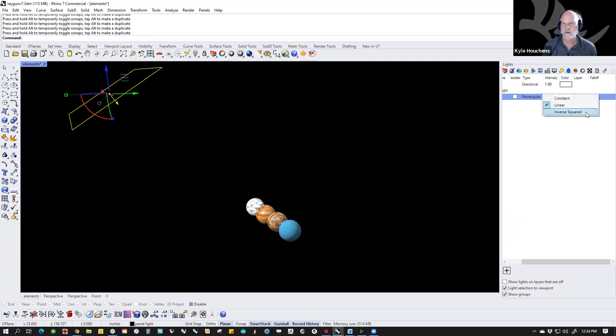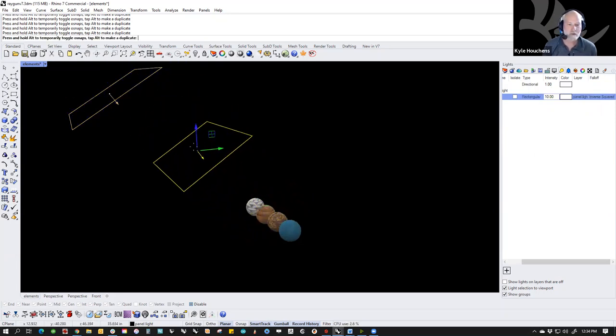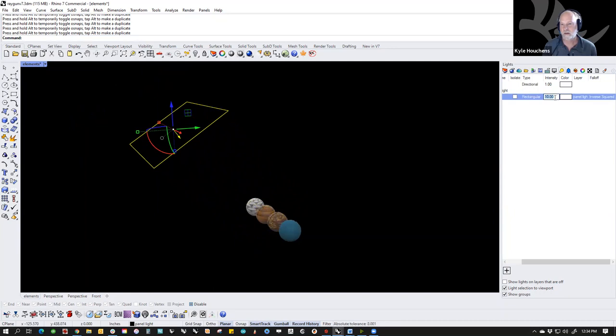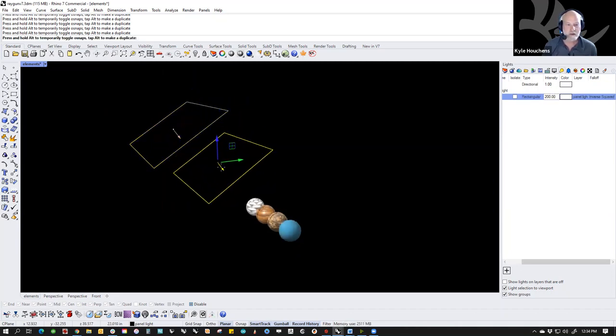Now, if I do inverse squared, which is the way light really works, then I have to play with my light intensities a little bit, crank them up, maybe even really high, but you can see that the effect is even more subtle and even more finessable than linear is.